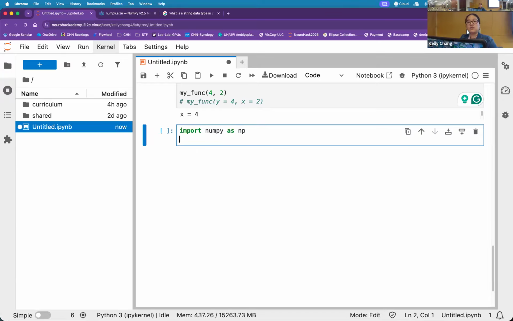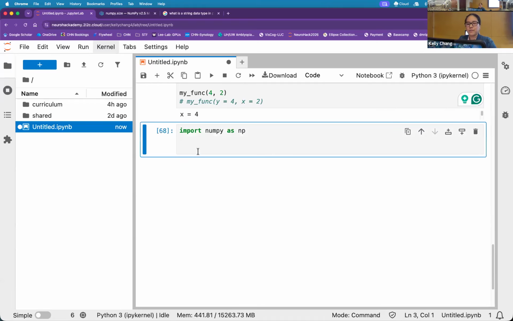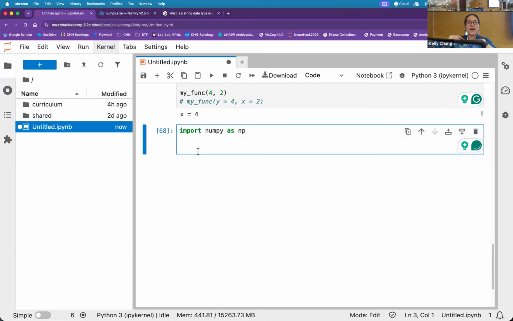Some packages, especially the really well-developed ones, have a shorthand that is so commonly used, I would say it would be very dramatic if I called it anything else. So when I read NumPy code, I do expect np, and so on and so forth. Okay, nothing crashed. That means I do have the package.